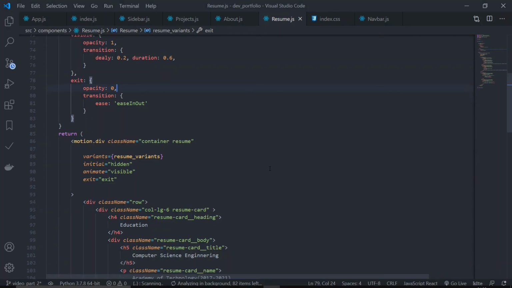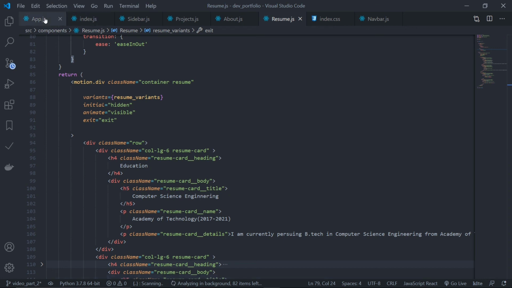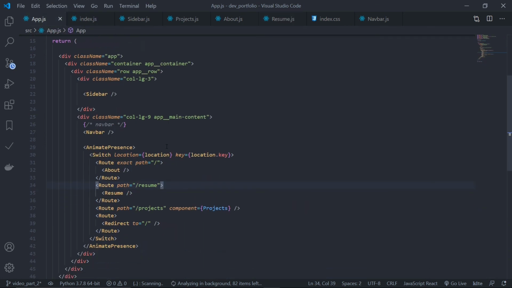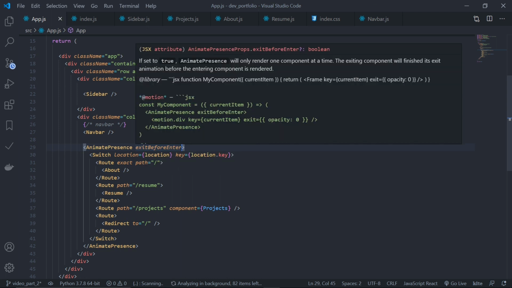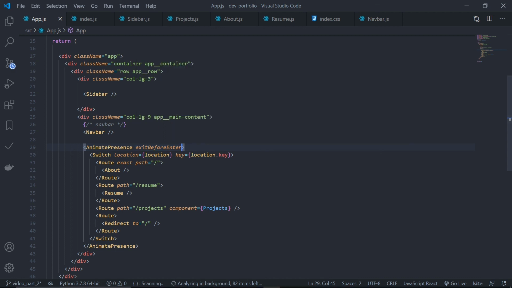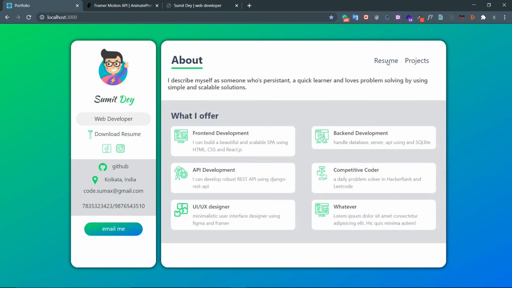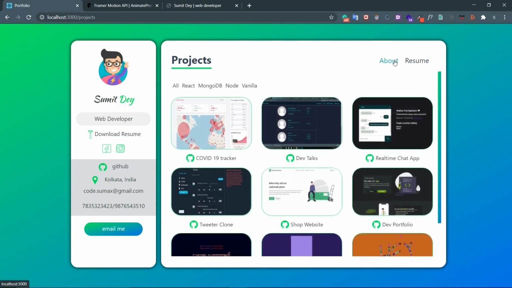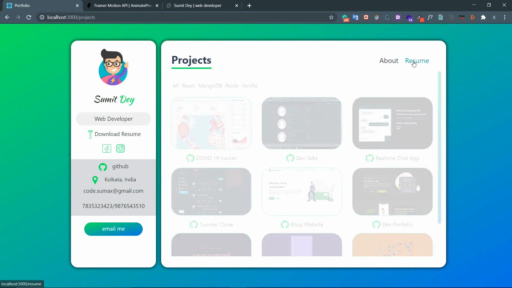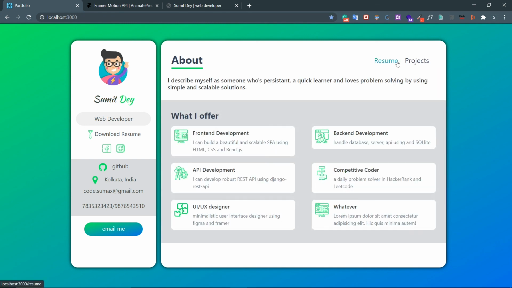If you go to animate presence component, and there you can pass a property which is exit before enter. So it will unmount the last component before mounting a new component into the DOM. So now if you go to the app, now if you go to about, look at this. This is cool. Yeah. So that's the bit of magic you can do with Framer Motion, and I can't cover all the functionality of Framer Motion, but definitely check it out. It's amazing, guys. And that's all for this video.